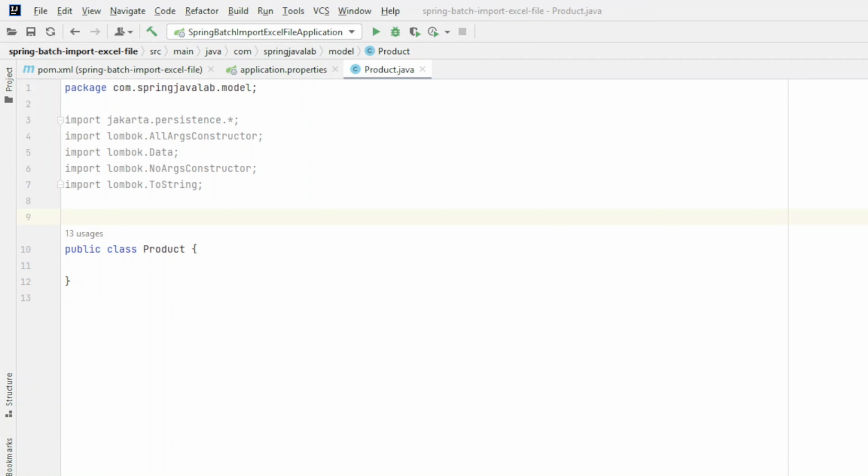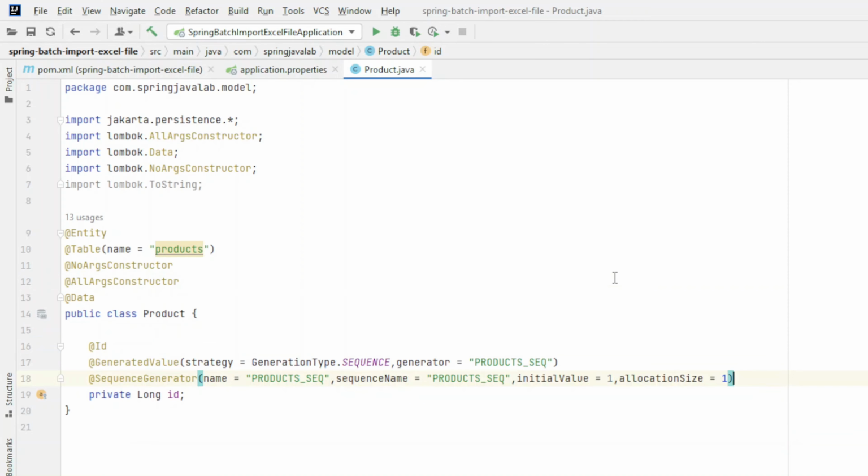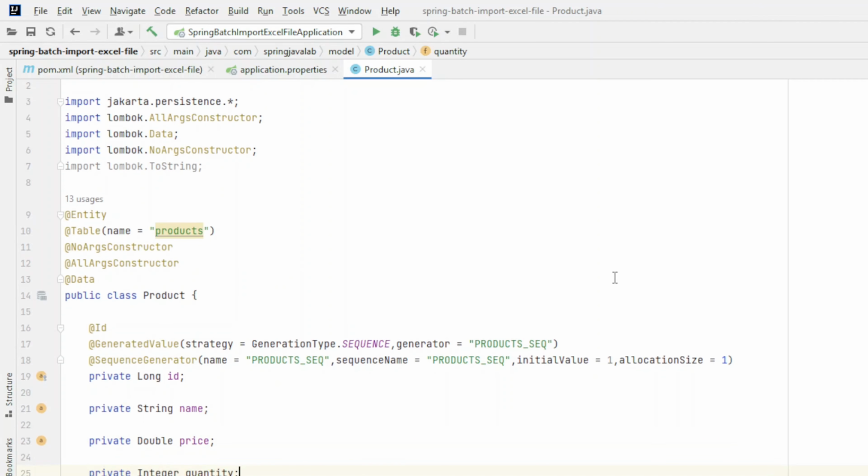I'll create a model package and a Product class. We'll annotate this with @Entity and @Table, name equals products. I'll also add our Lombok annotations @Data, @NoArgsConstructor, and @AllArgsConstructor. For the primary key, since we're using Oracle, I'm setting up a sequence generator mapped to products_seq. Then we add our fields matching the Excel sheet, String name, double price, and Integer quantity.